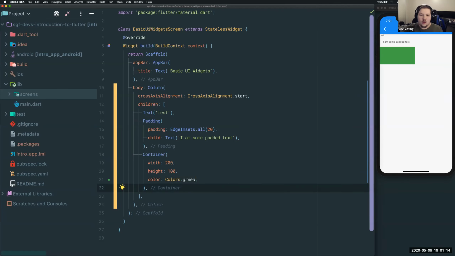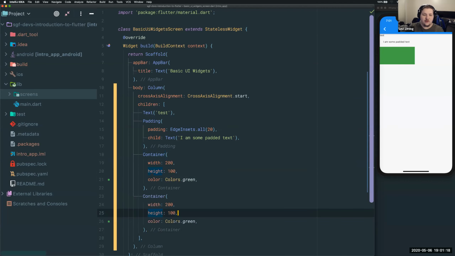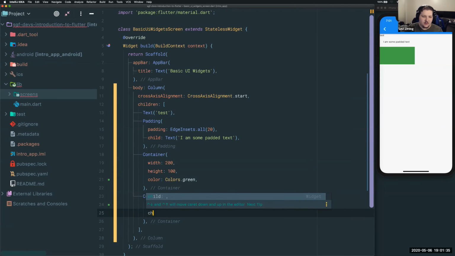I can also add a container that wraps a child. Whenever I provide a child, the width and height on a container is entirely optional. When we get to our section about layout, we'll talk about the different ways container will behave depending on the properties you pass in. But what I'll explain right now is that if you pass a child to container, the container itself tries to be as small as the child.